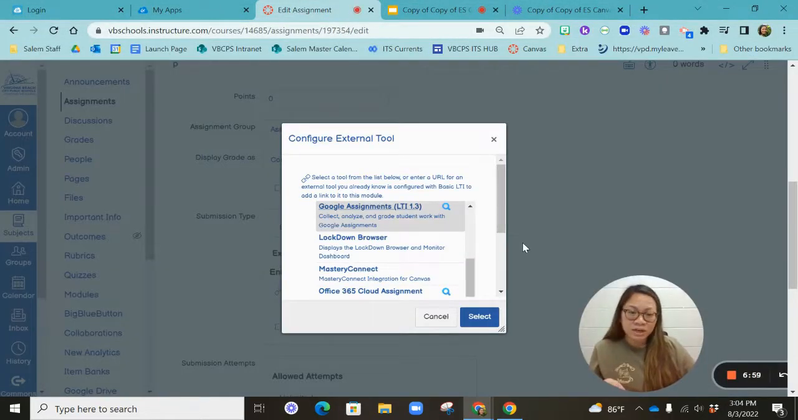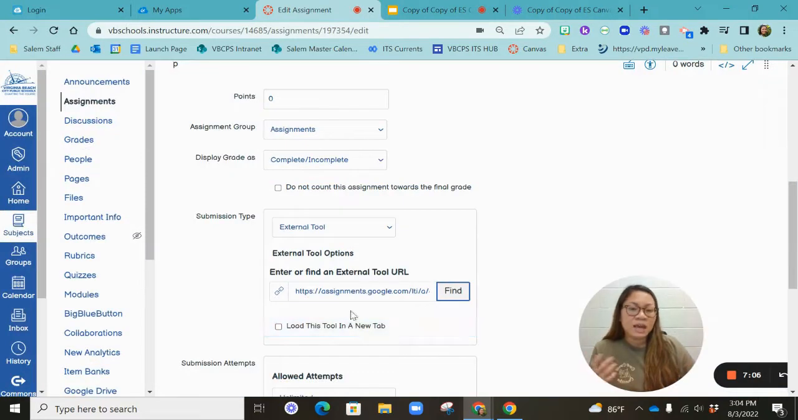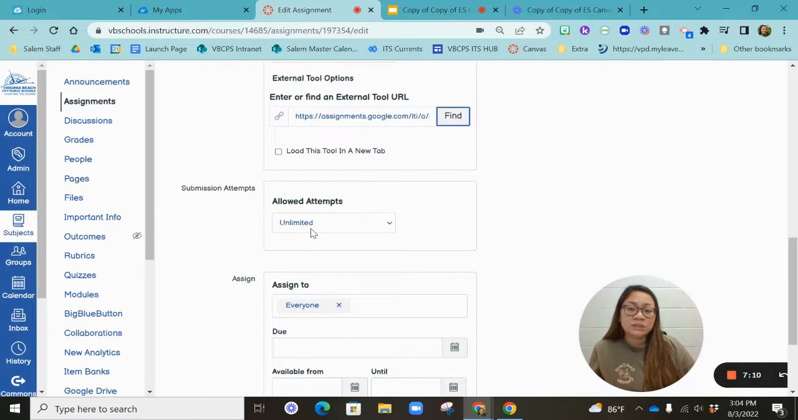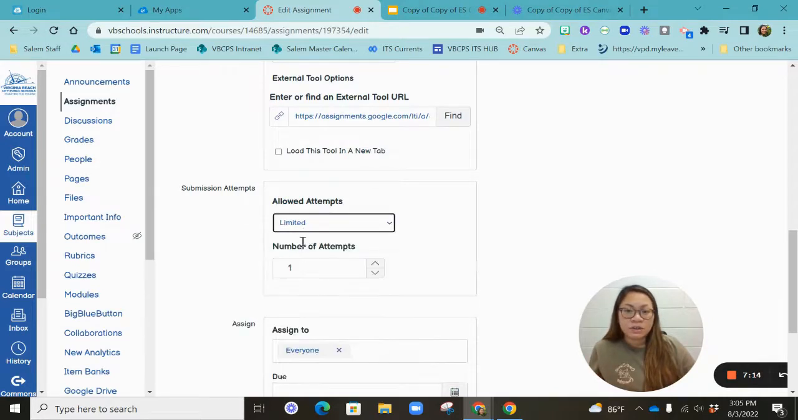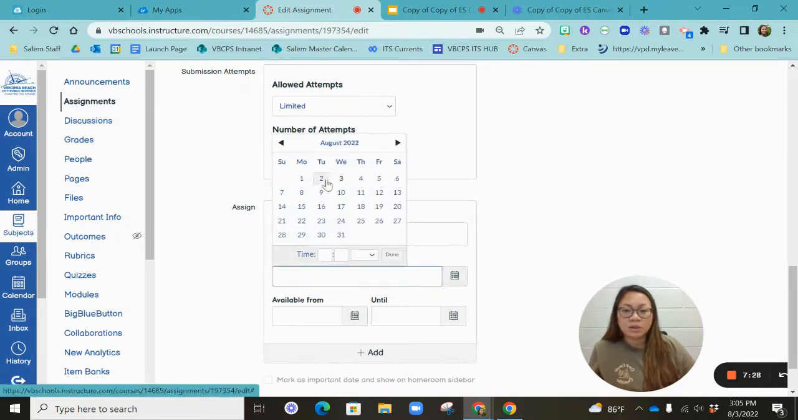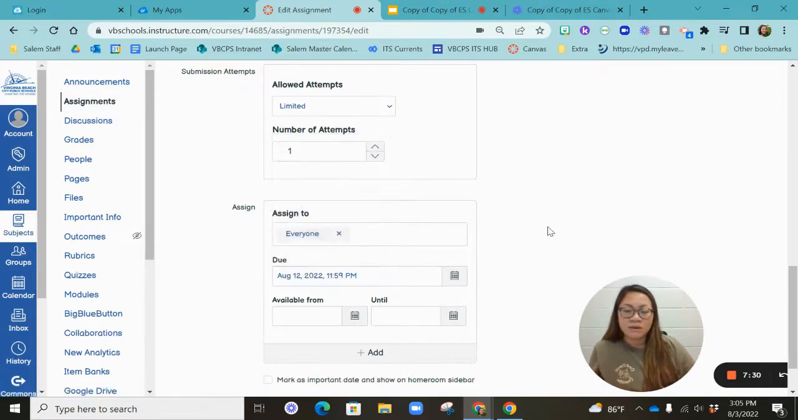The confusing part here is that it comes back to the screen. You're like, I just did all of that work. All you have to do is click select again, and then it is now attached here. You can choose to change the amount of attempts that your students might get. If you do limited and you only want them to do it 1 time, 2 times, whatever it may be, you can choose to assign it to everybody. You can start typing names of students if you want to individually assign. And again, the due date's a little repetitive, but don't forget the due date.